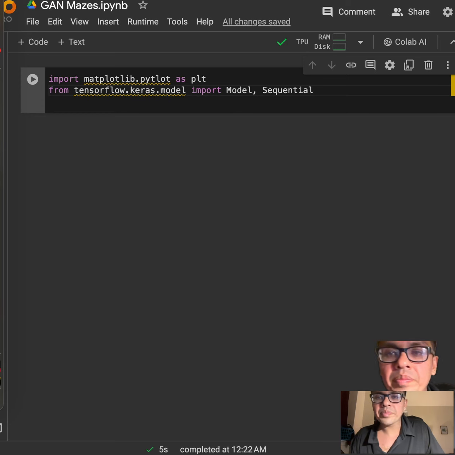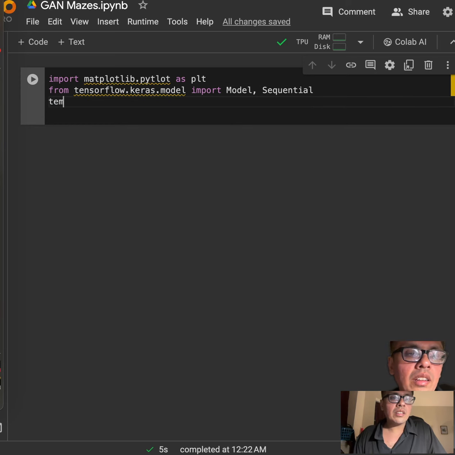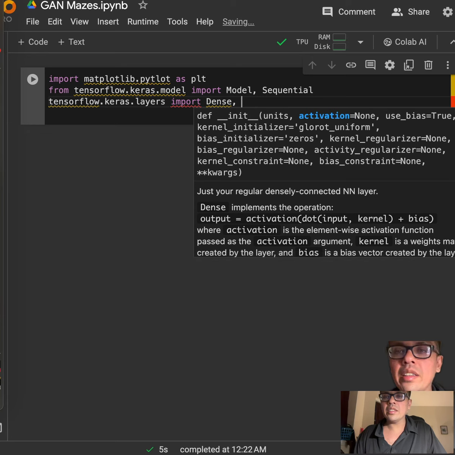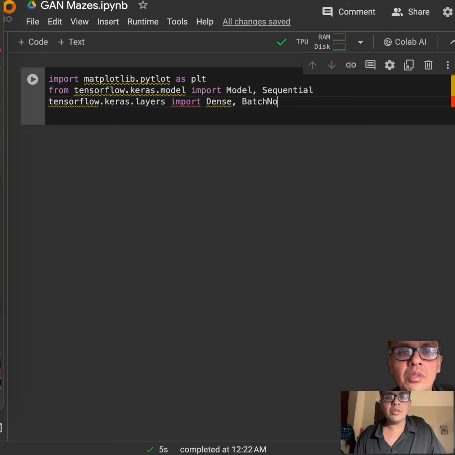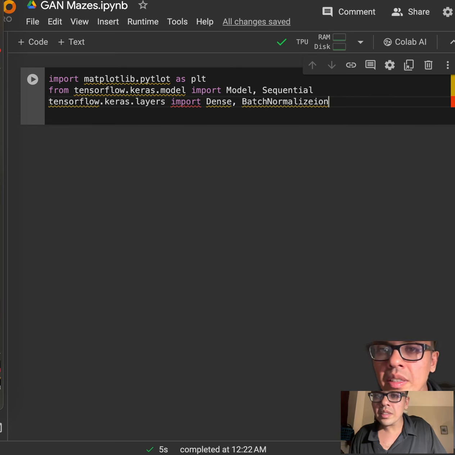Sequential. Then from TensorFlow, we're going to import the various Keras subpackages, layers. Import Dense, which is one of the layers of the neural network, and BatchNormalization. Let's see what else.